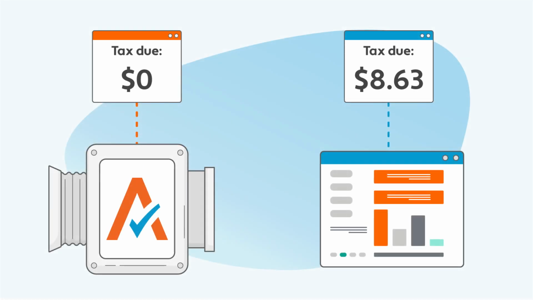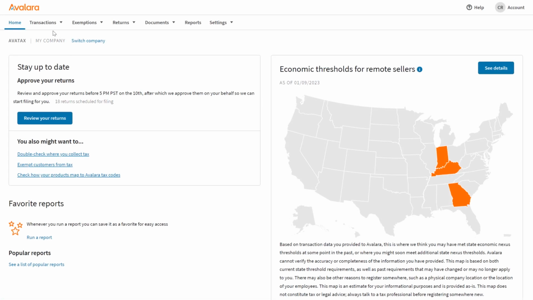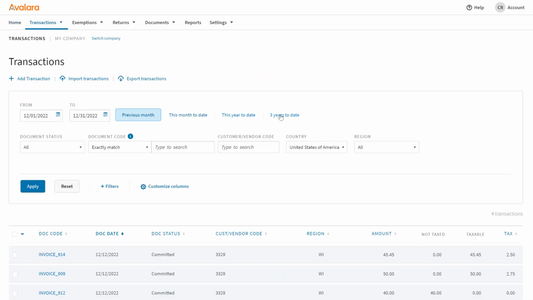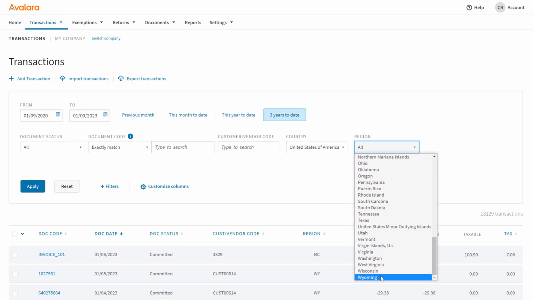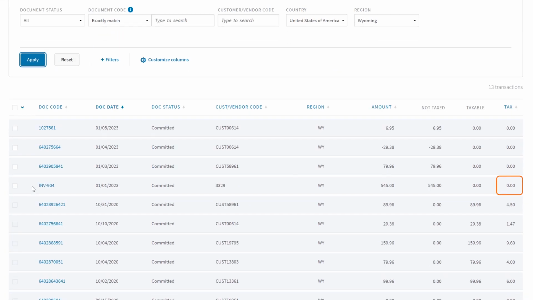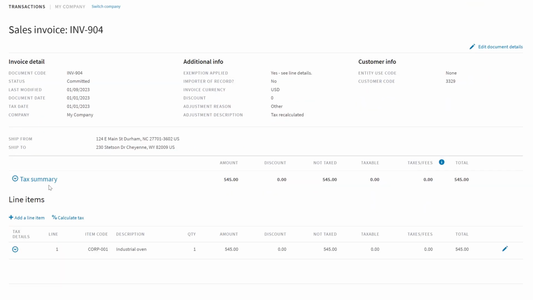If a tax amount isn't what you expected, troubleshoot your transaction to find and resolve the problem. To get started, go to the Transactions page. Use filters to find a specific transaction. If you notice an unexpected tax amount, open the transaction to see more information.